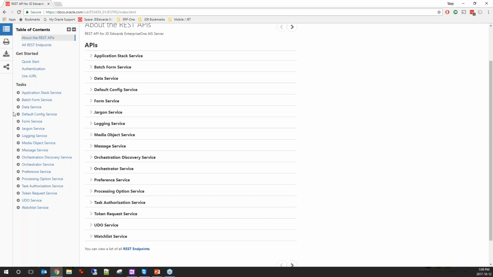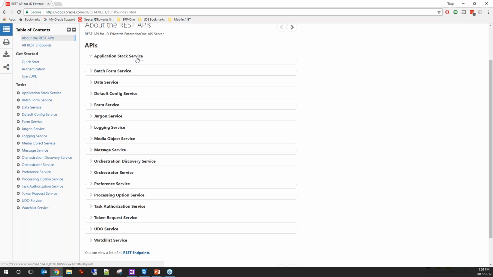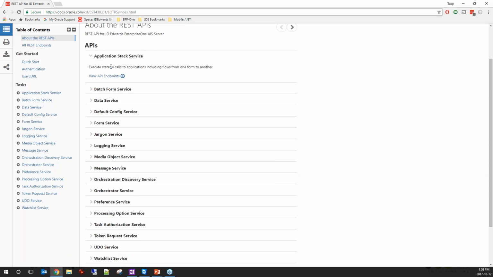One of the most common API endpoints that we use, and one of the best ones that I find to implement any kind of process in a mobile app, is called the application stack service. As you see in the description, the application stack service allows you to execute stateful calls to applications, including flows from one form to another. This is the most useful API for process-oriented apps, as it allows you to directly mirror a user's actions if they were to use an E1 web client.